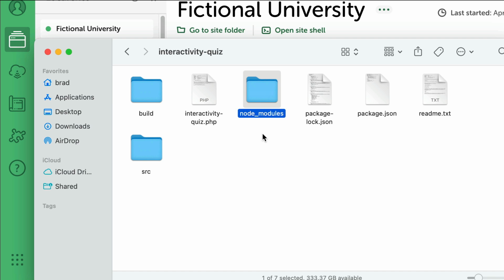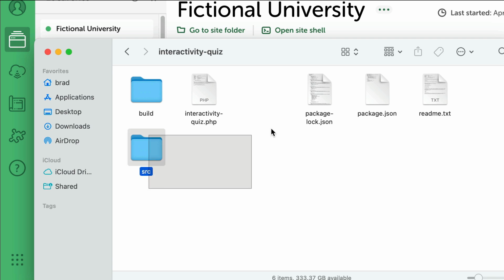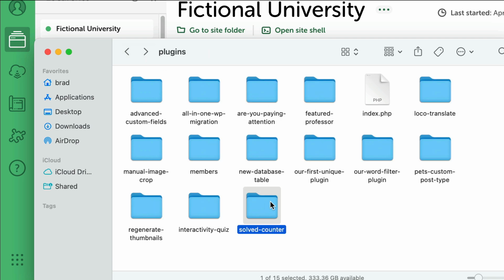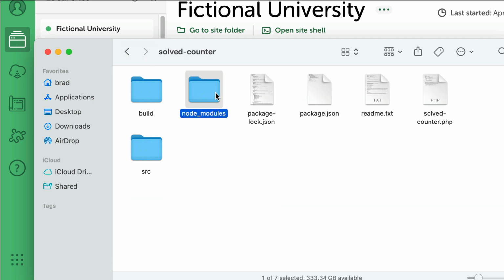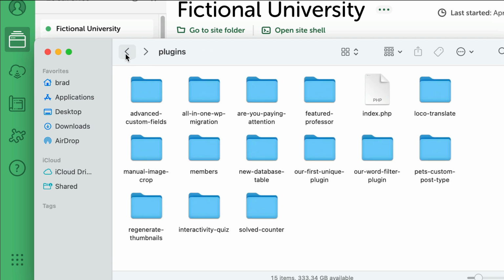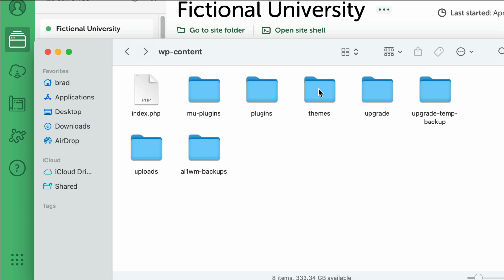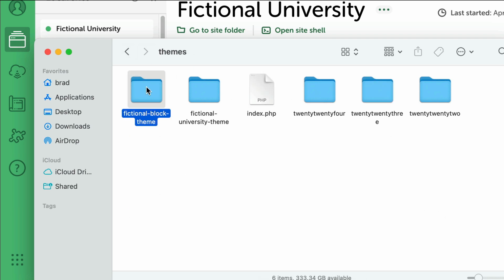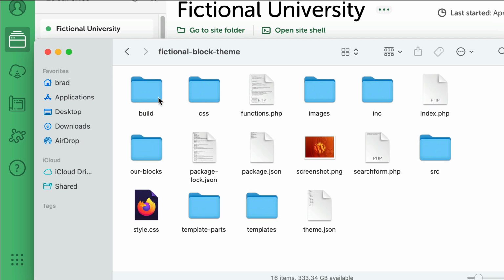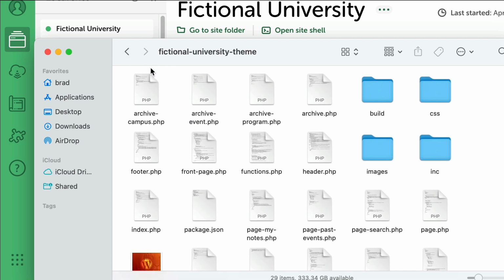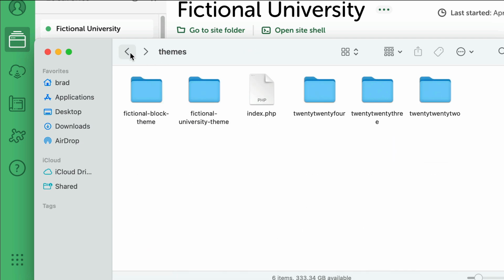So just delete it. And then once we create our backup, if you ever need to work on this plugin again, you could just run npm install to get all of those files back. Go into your Solved Counter and do the same thing, right? Delete the node modules. That's probably like 250 megabytes. Cool. Now you would want to do the same thing for all of your plugins before creating your bundled export file. And you would also want to do the same thing for all of your themes, like Fictional Block Theme, Fictional University. Just go in and manually delete any and all of the node modules folders.